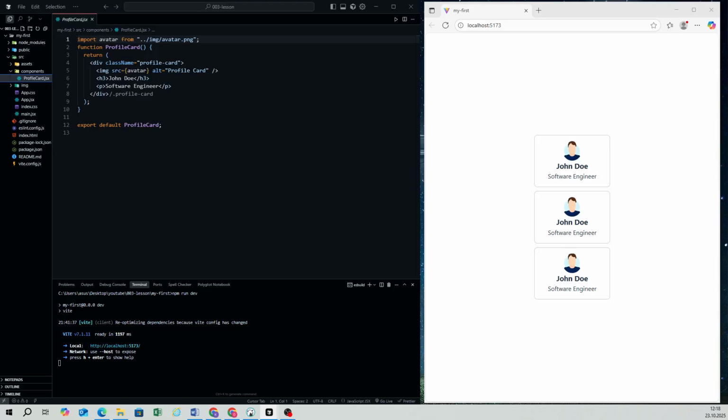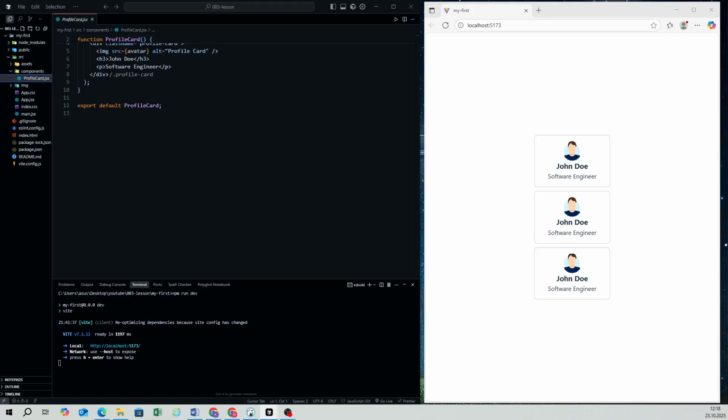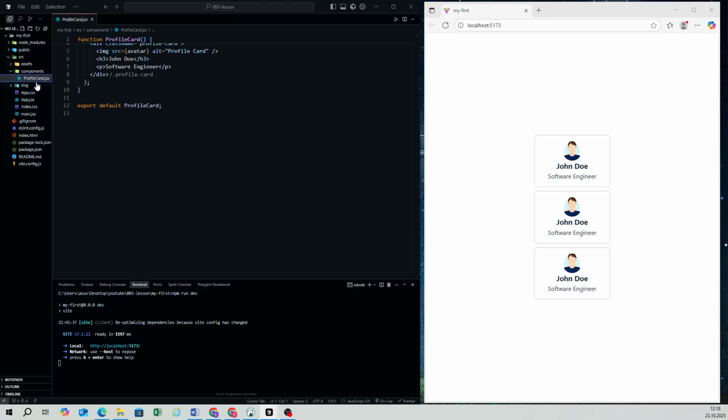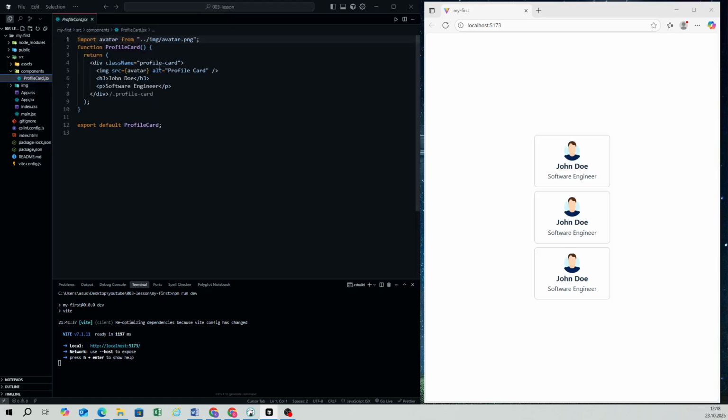Okay, let's talk about what props are. So, what exactly are props? The word props is simply short for properties. In simple terms, props are a mechanism to pass data down from a parent component to a child component. We add props in here, then you can use your prop in the child component.